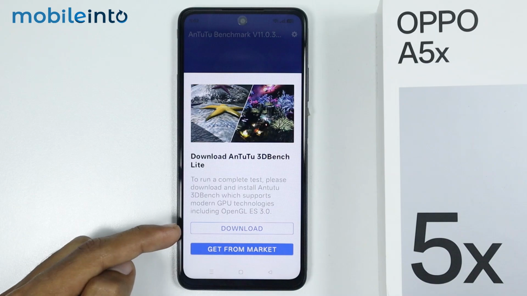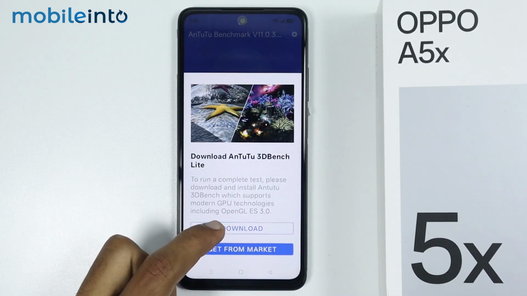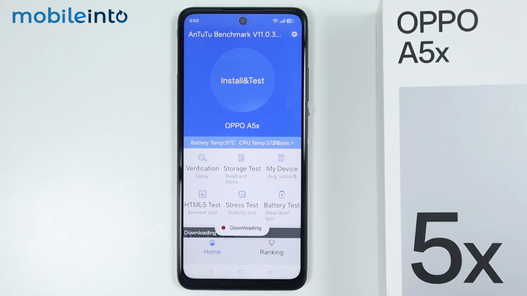And from here, you will find the option of download. Just tap on it. And it will download the Antutu benchmark test on your smartphone.